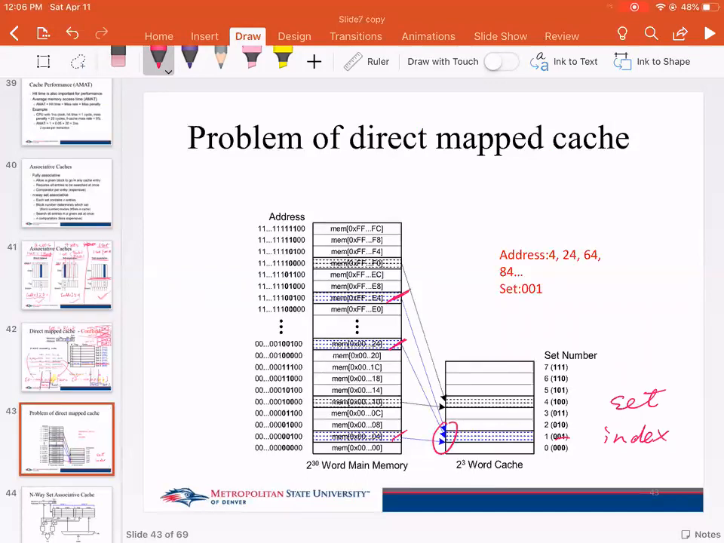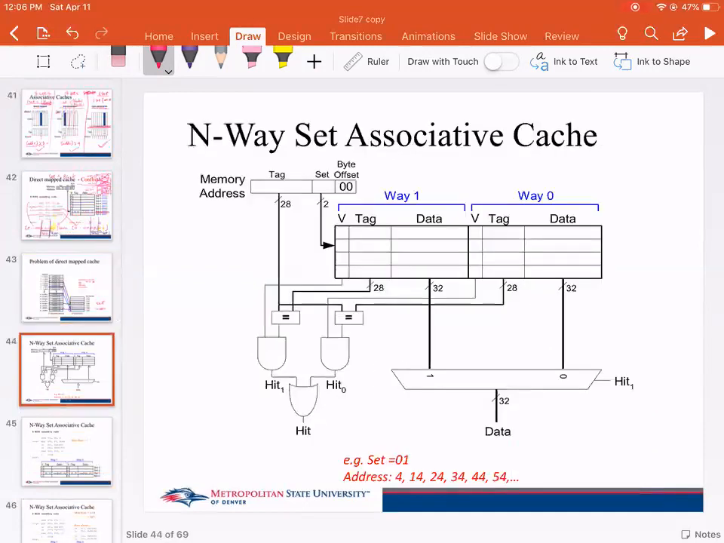So how can we avoid this, or how can we improve this problem? For the previous example, it's not only address 4 and 24. You can even check 8, 4, 64. So any even number and 4, all those addresses will map to the same set index. So to solve this problem, of course, the solution is today's topic, n-way set associative cache. Instead of using the direct map cache, we could use n-way set associative cache. So what is n-way set associative cache?